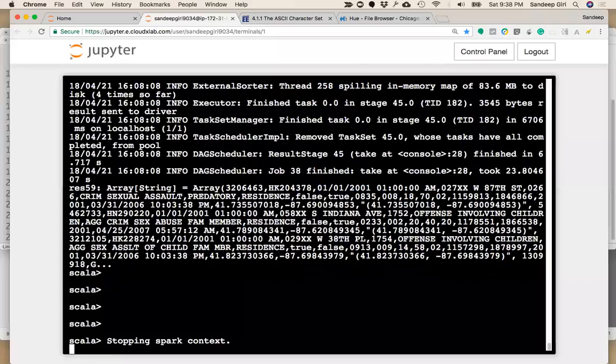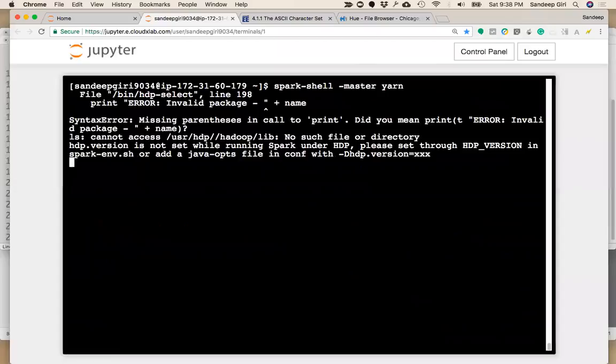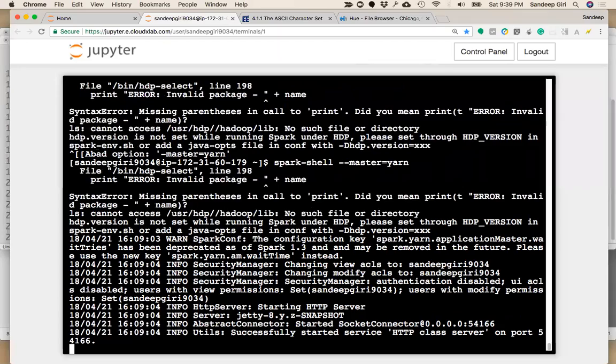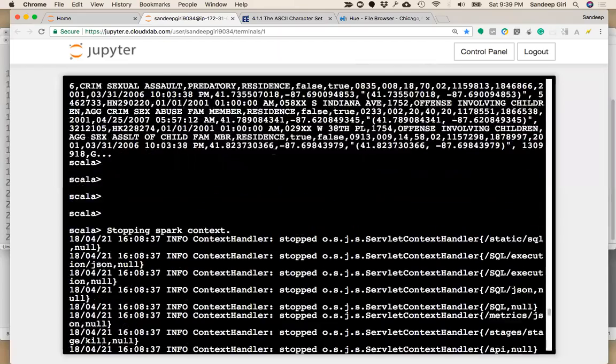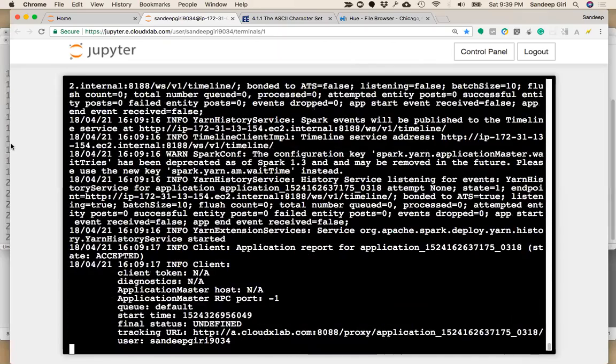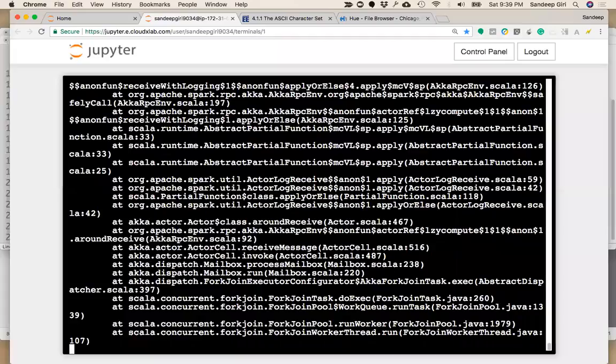Okay. All right. To make it a little faster, what you have to do is run Spark shell with dash dash master yarn. So I said spark-shell --master yarn. It's trying to connect to YARN and trying to launch the Spark shell.